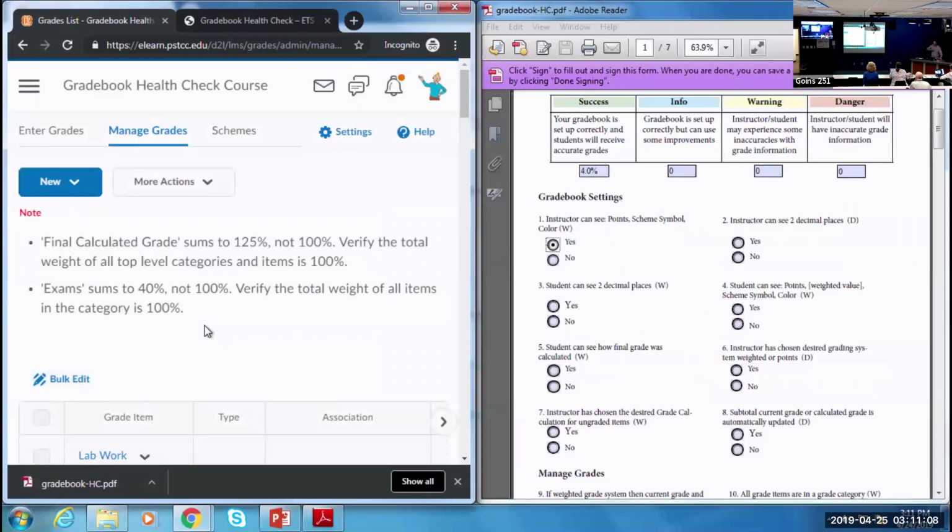And here's my gradebook, okay? So before I actually jump into the gradebook, there are some pretty obvious things that you can see before you even go through the health check. If you see a note, something's probably wrong. So that's sort of a dead giveaway.